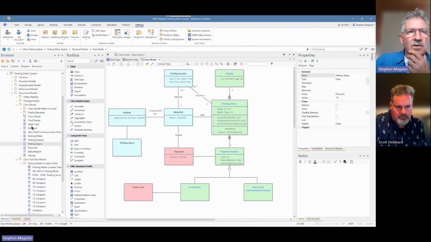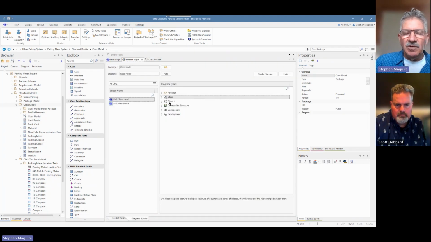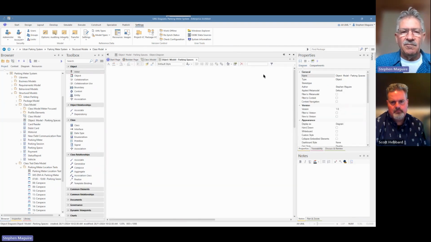So what I want to do is to create another diagram. Actually, let's make it an object diagram from the jump. So here's our class model. Let's put it into the same level as that, and let's make it an object diagram. And I'm going to call it something that will make sense. Class model, let's call it object model there. Yep. And it's parking spaces. So we'll use the create diagram feature.